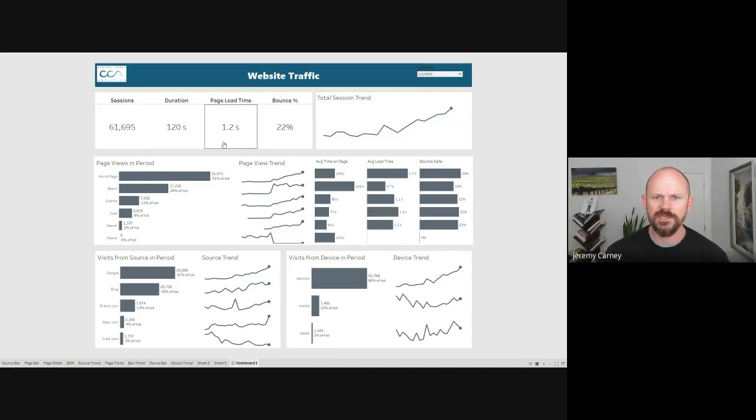So across the top here, we just have some of the main metrics we're looking at. How many sessions, so basically how many visits. How long were people generally on your website on average? How long did it take a page to load? And what's the bounce rate? This is how many people are leaving the site. And then we're going to see a trend of the overall number of visits or sessions hitting your website.